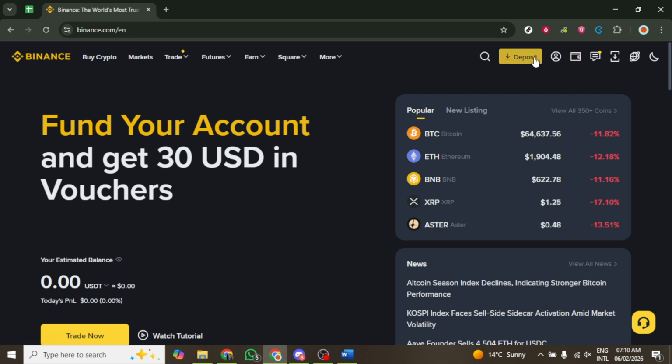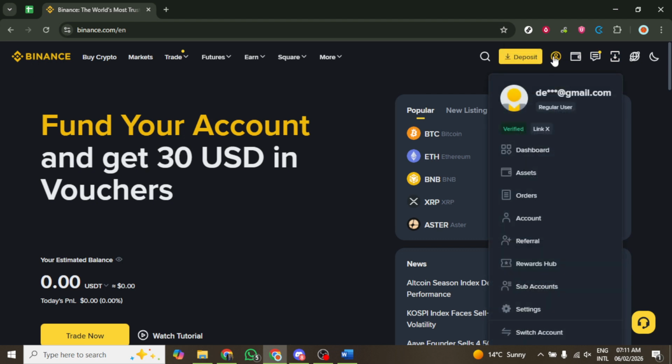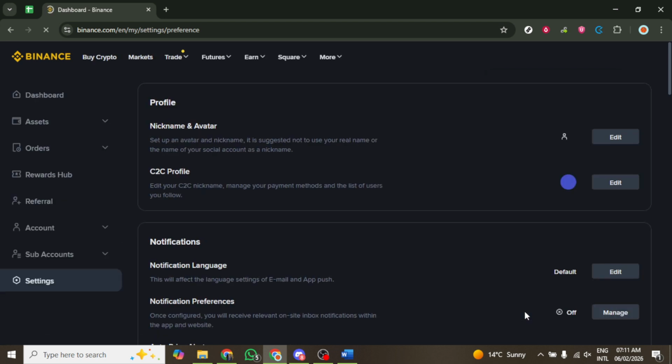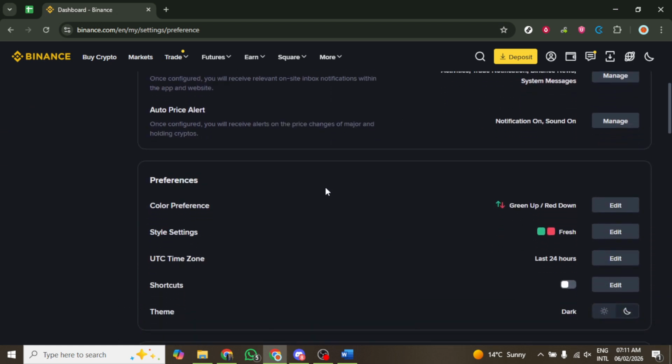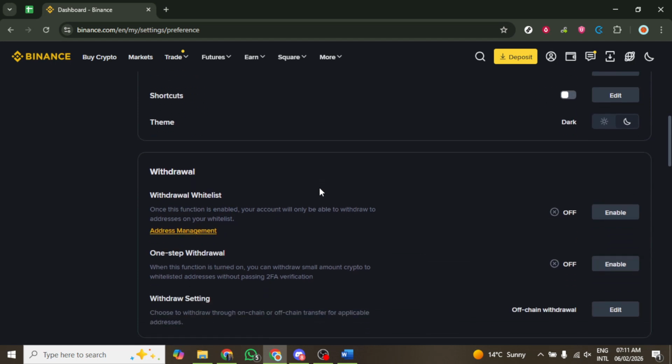Once you are logged in, locate your profile icon, usually found in the upper right corner of the screen. Click on this icon to reveal a drop-down menu. From the drop-down menu, select the option labeled Security. This will direct you to the security settings page. Here, you will find various options related to your account security. Look for the password management section, which is where you will initiate the password change process.